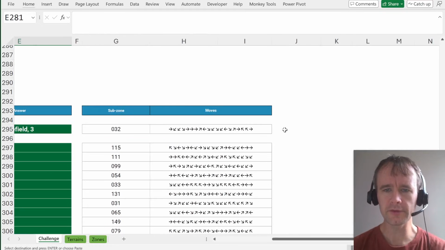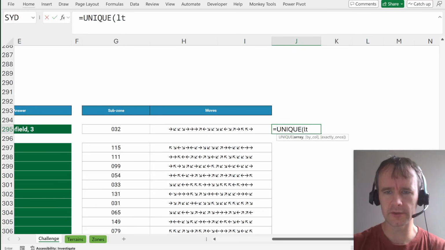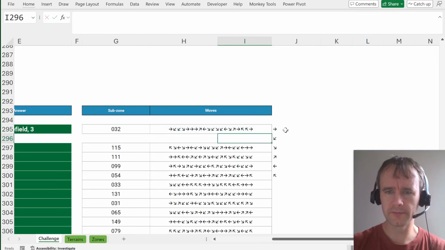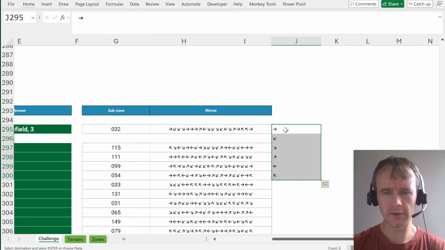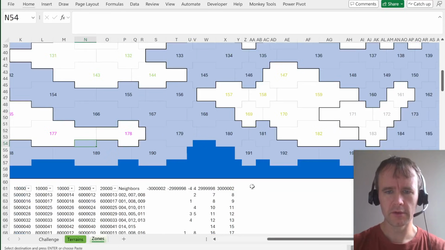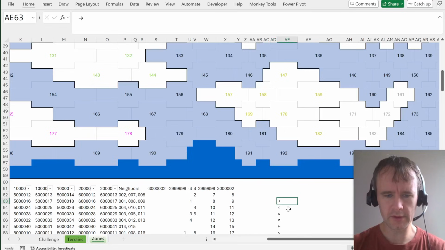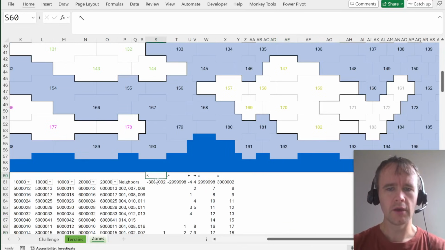Okay, so first thing I want to do is unique of letters of this. And then we need to bring those over here and match them up. So the one that goes to the right is +4, the one that goes to the left is -4, the one that goes down and to the left is that one, the one that goes down to the right is that one, the one that goes up and to the right is this one, and the one that goes up and to the left is this one. Okay.